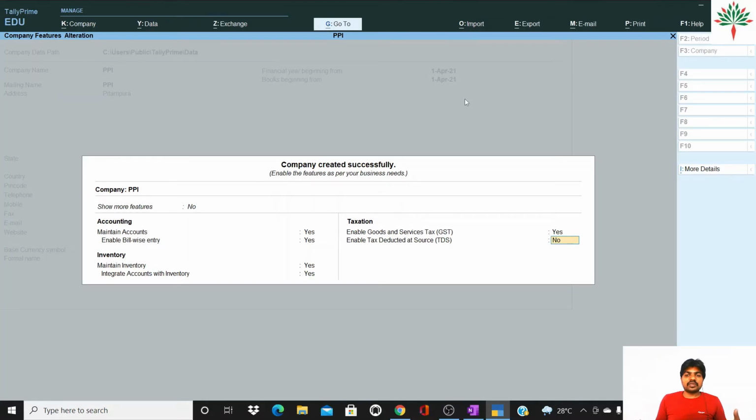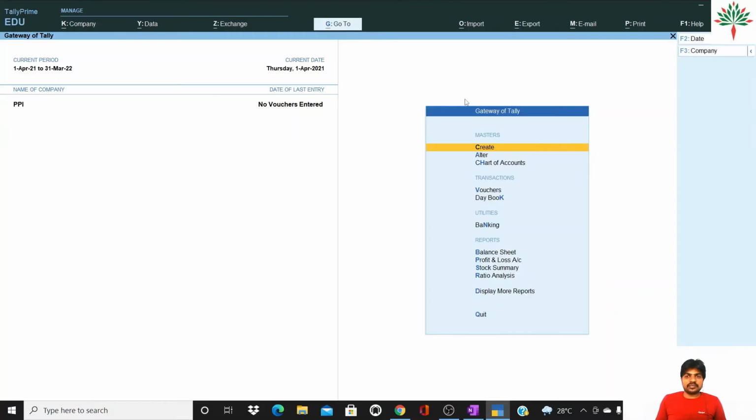Now it is asking for the TDS. No TDS will be there. If yes, then you can say yes. We are saying no, and again we are accepting the page to get saved. It is saved. Now a new page will be opened, that is the Gateway of Tally, and you can see here PPI, no vouchers entered is given. That means no entry has been made till now in this company, that is PPI. Okay, whatever we are doing, we do with the Gateway of Tally only.